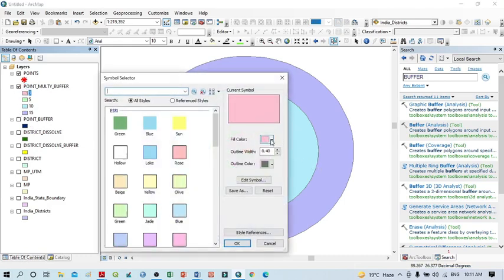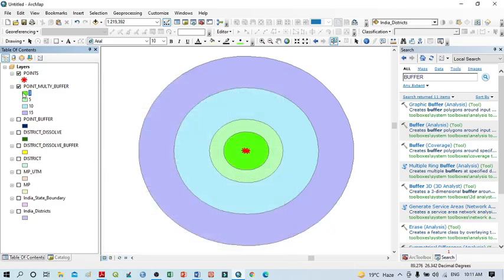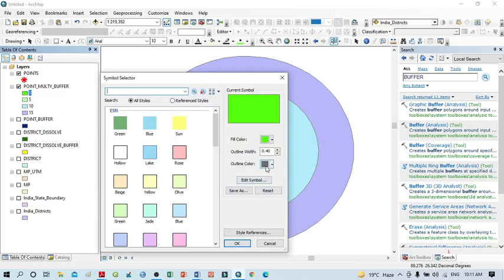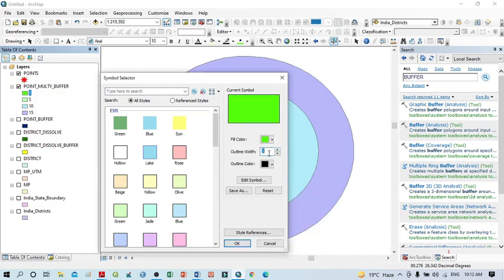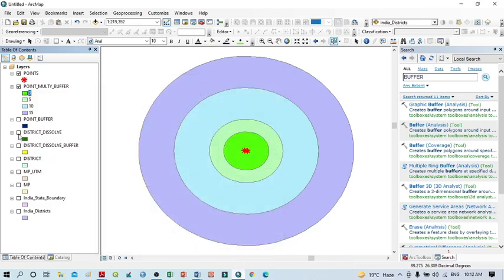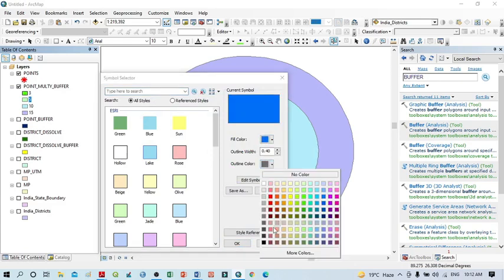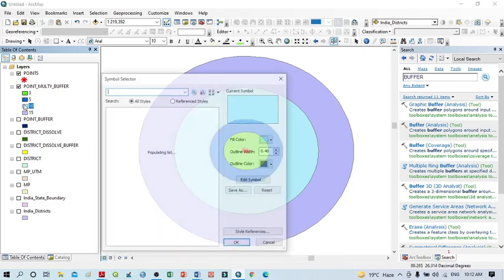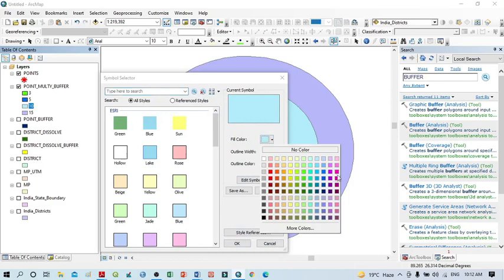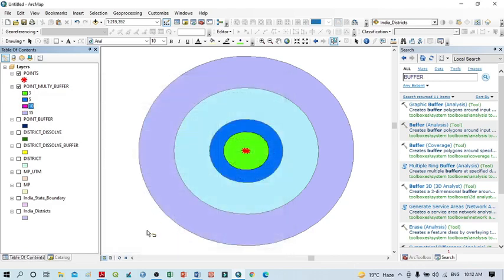For example, I want to click here and just select this green, and I will also change the color of the boundary. You can see here the outline color is ash color, so I want to take black, as well as I can increase the outline width also. Okay, so you can see here. Similarly, you can select this one, change the color, change the outline, increase the outline width also. Similarly, the third one, select here, take this, increase it, then click OK.